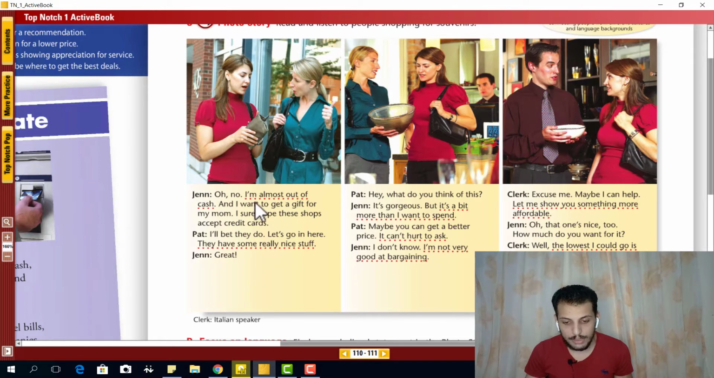Jen: Oh no, I'm almost out of cash, and I want to get a gift for my mom. I sure hope these shops accept credit card. Pat: I'll bet they do. Let's go in here. They have some really nice stuff. Jen: Great. Pat: Hey, what do you think of this? Jen: It's gorgeous, but it's a bit more than I want to spend. Pat: Maybe you can get a better price. It can't hurt to ask. Jen: I don't know. I'm not very good at bargaining.